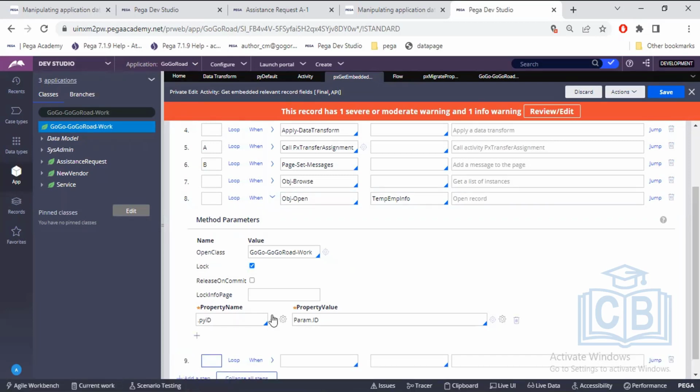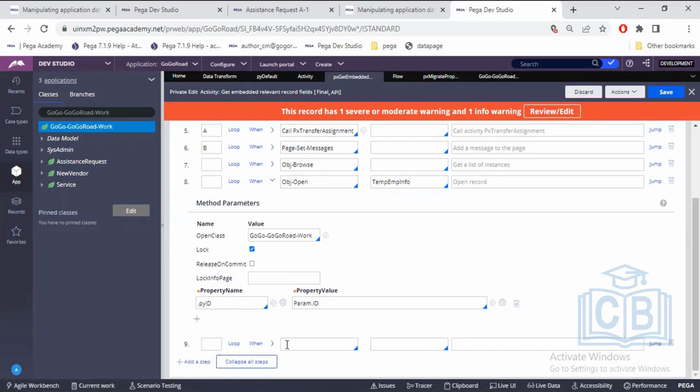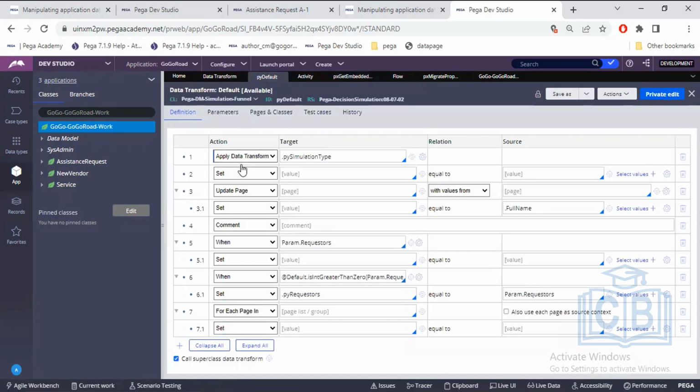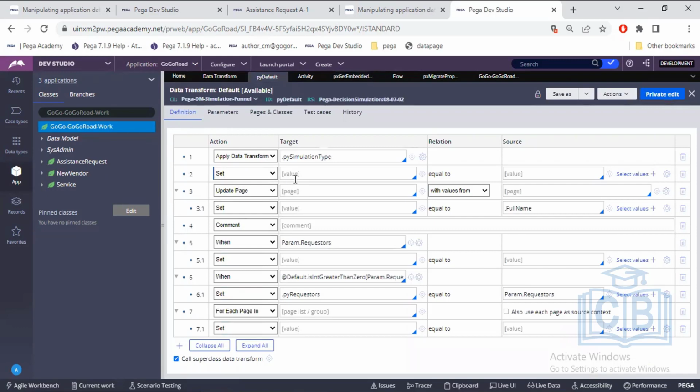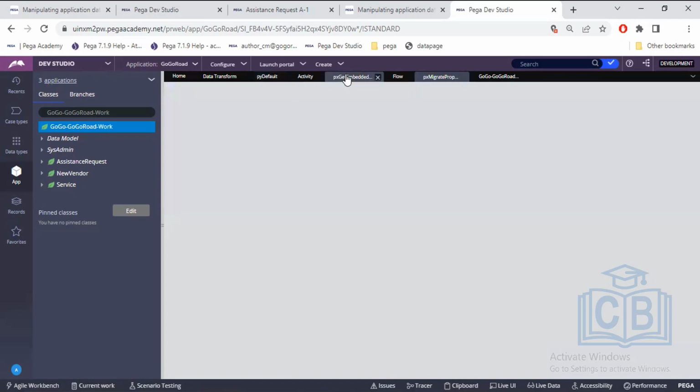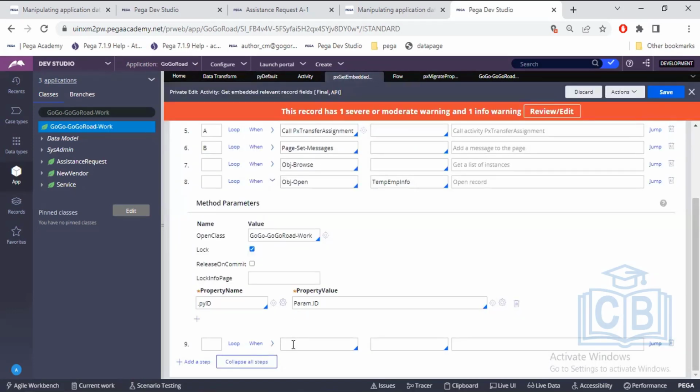How will you manipulate the data? In a data transform, you use the Set method to set a value on the clipboard, right? Similarly, in activities, you have Property-Set. Property-Set is a method which will manipulate data on the clipboard.